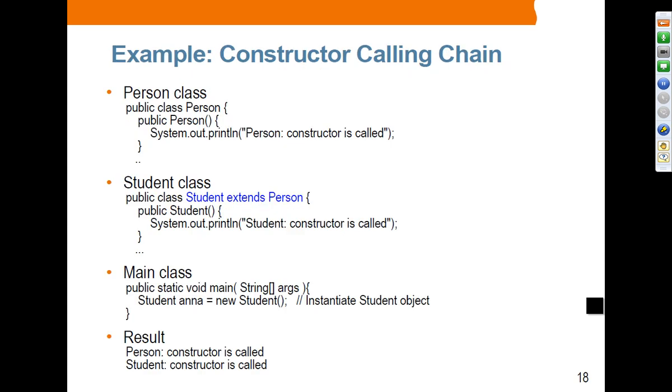So let's see an example. We have defined the person class. By the way, the reason the person class does not say extends Object is because that's assumed. You can say person extends Object, that's perfectly fine syntax, but because Object is always a parent class, it's not necessary. So we define a person parent class, which has a constructor. The constructor will just display "person constructor is called". Then we define the student class, which extends the person class.